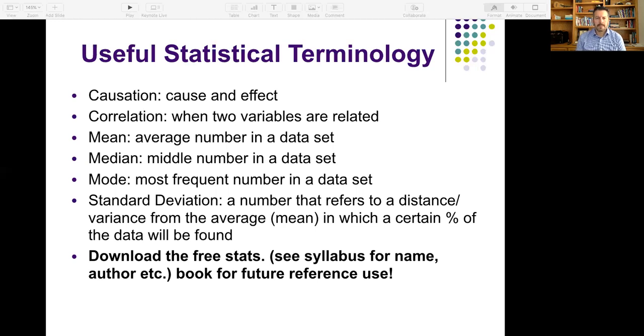The mean is the average number in a data set. The mean is not always the best number to use when you're looking at data. Sometimes the median is a better indicator. For example, if you're looking at the average salary of a high school graduate versus the average salary of a college graduate, if those two numbers are reported in the press, they're probably using the median, because a median score is not going to be affected by the outliers, right?